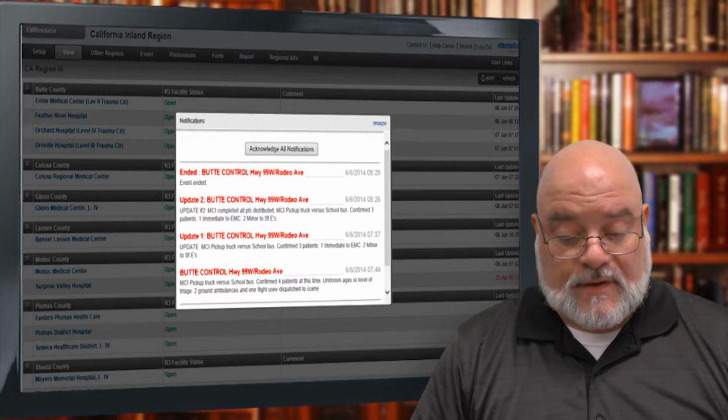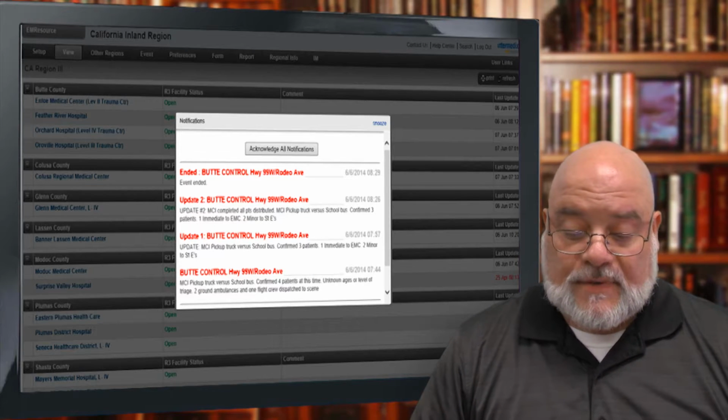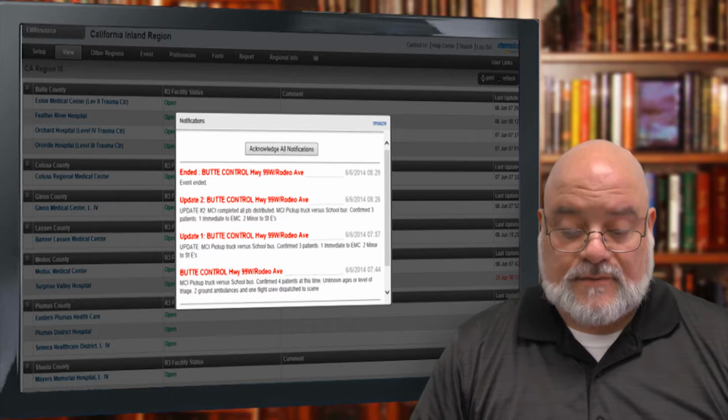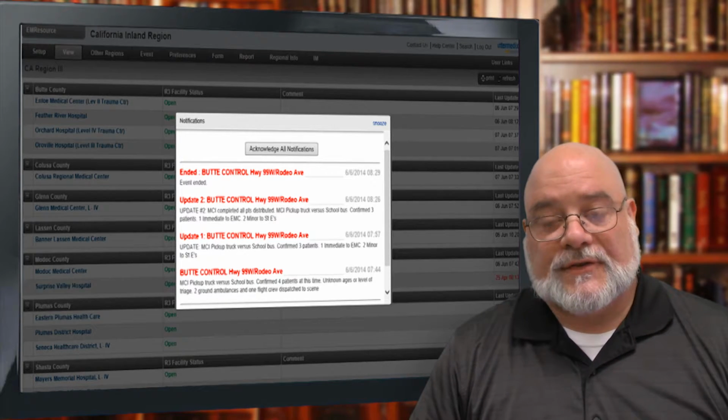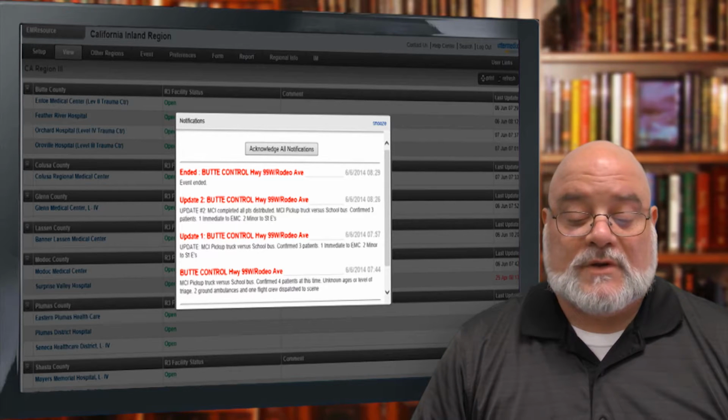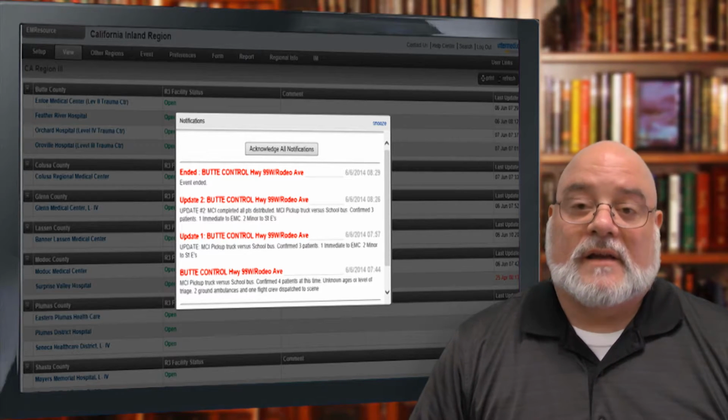Key here is distributed. MCI pickup truck versus school bus, 3 confirmed patients. 1 immediate went to Enloe Medical Center. The other 2 minor ones went to St. Elizabeth's in Red Bluff.